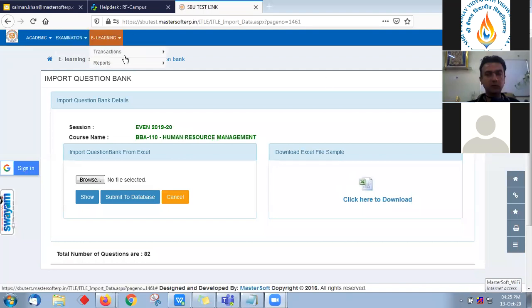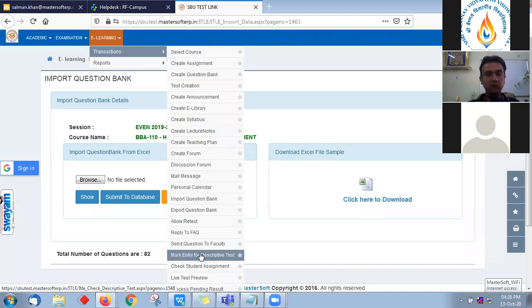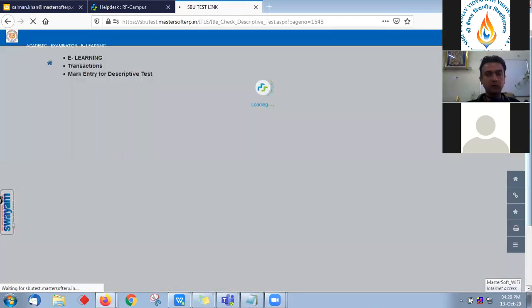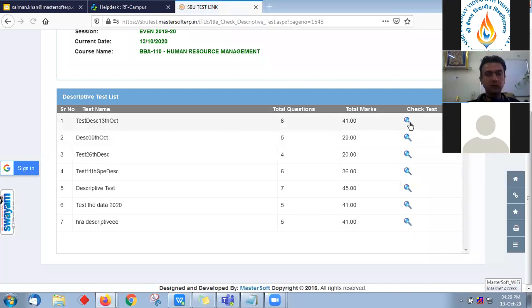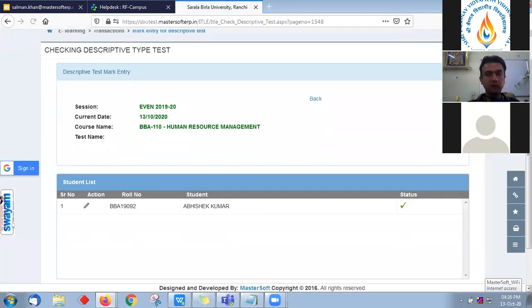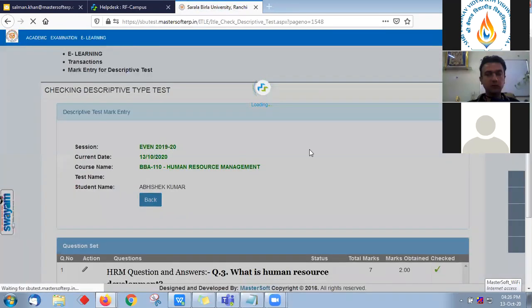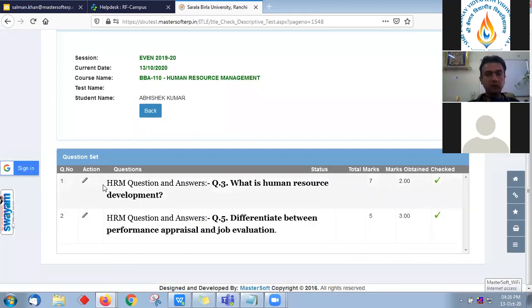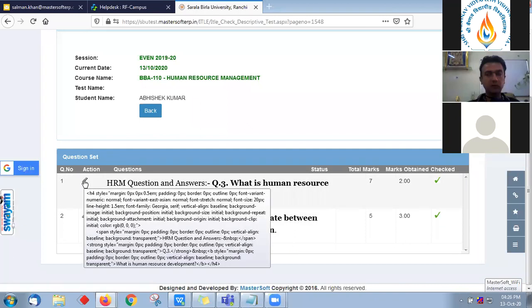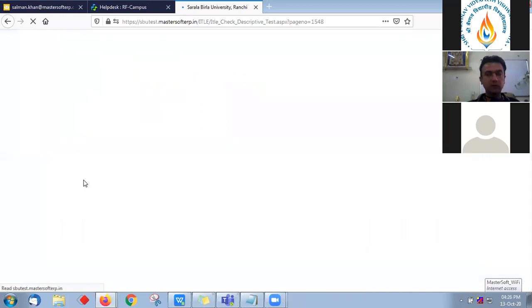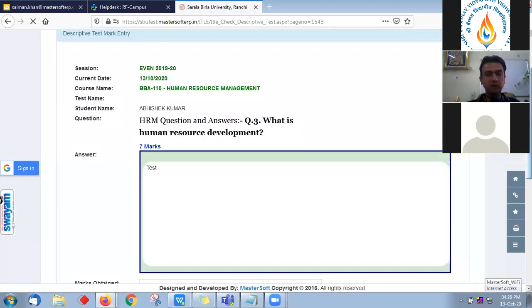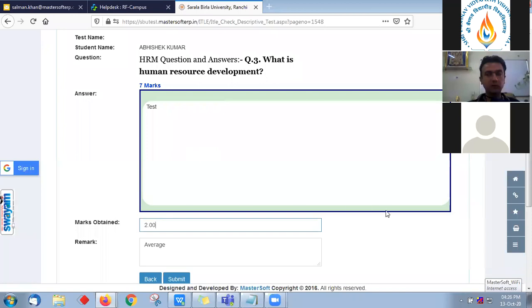In the evaluation, you will have an option here, mark entry for descriptive test. Here, against a particular test, you will get the student list. These are the test names that we have conducted for the descriptive type. You will get that list here. On check test, you have to click, and the student list will appear. Then you have to go one by one for all students. Click on the action button, then all attempted questions by that particular student will appear here. Then you have to see the detail by clicking on this action button. You will be able to see the answer given by the student, and then accordingly you can enter your marks.